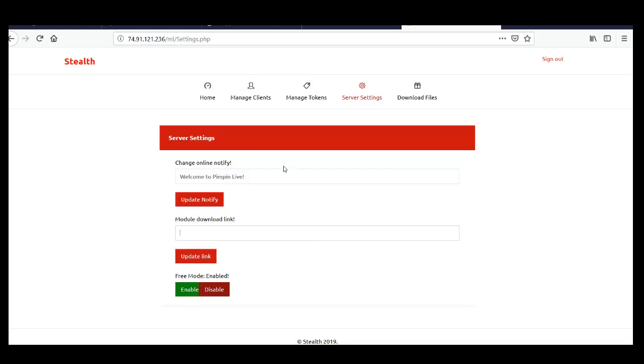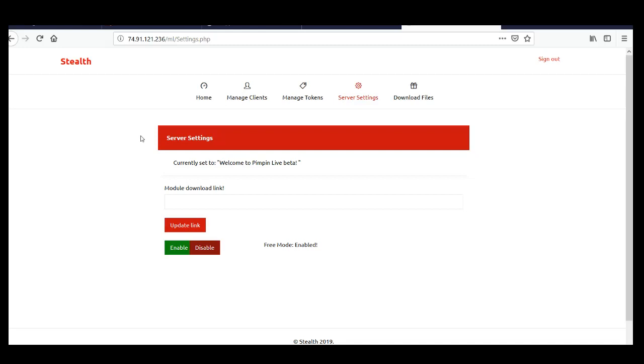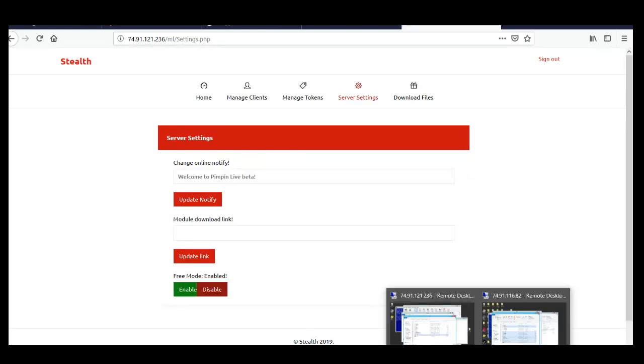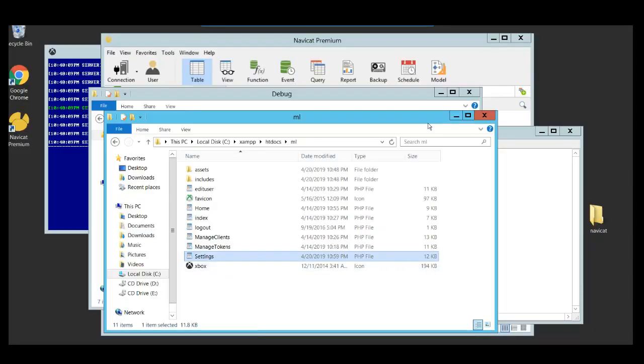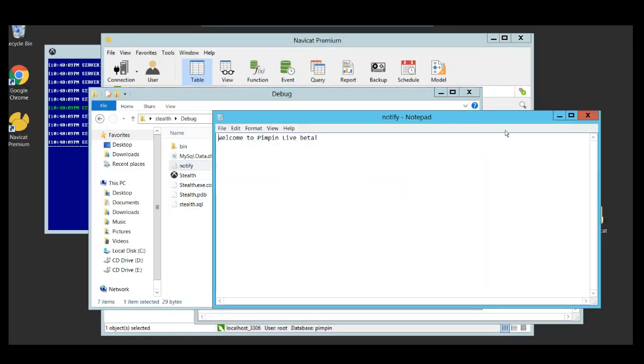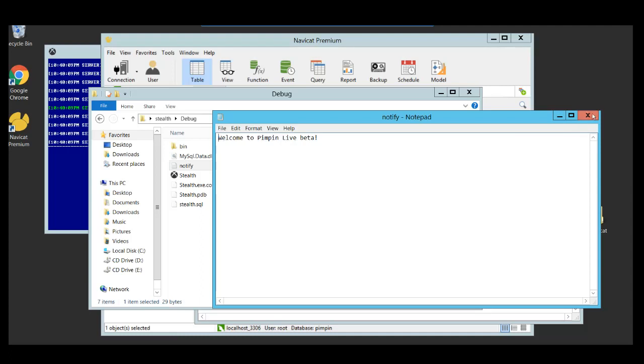Okay. So if I wanted to change this to welcome to Pimpin' Live Beta Update Notify. Alright. Now if we go to here, source, open that up. There you go. Welcome to Pimpin' Live Beta. It's updated.